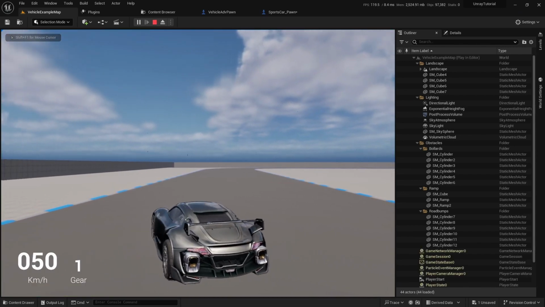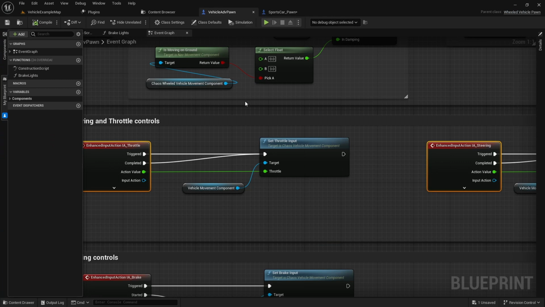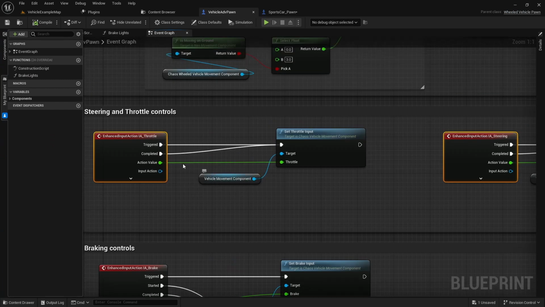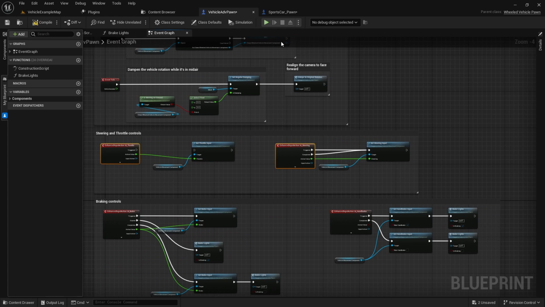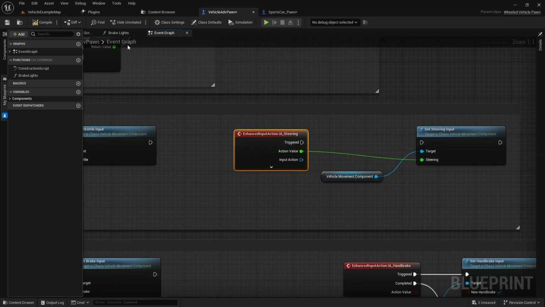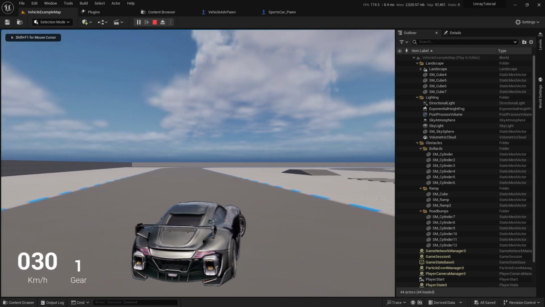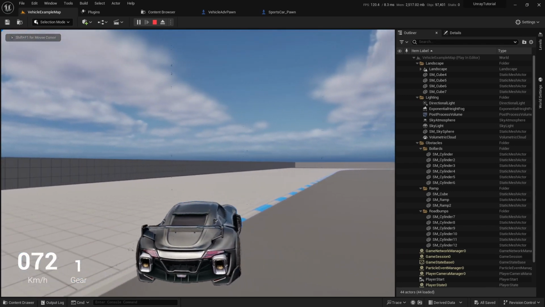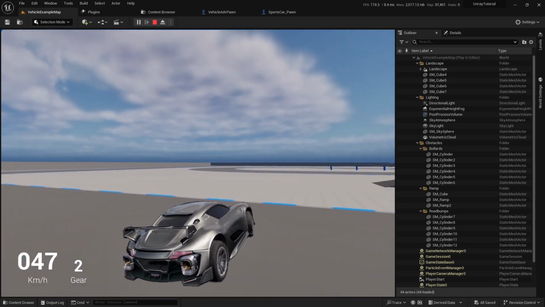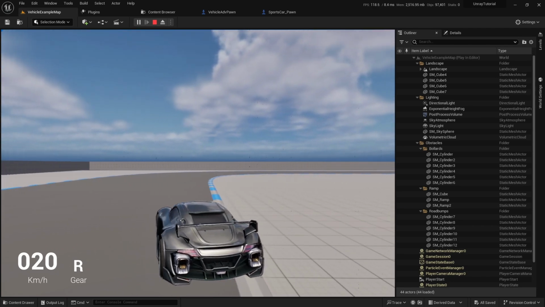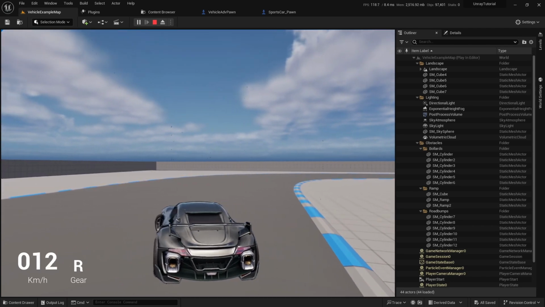Now you'll notice that if you hit play, you can control the car movement with the keyboard, and in any case we recommend you disable the inputs from the parent class just in case, so you avoid any conflicts. Here you can see it still works, but yeah, just in case.